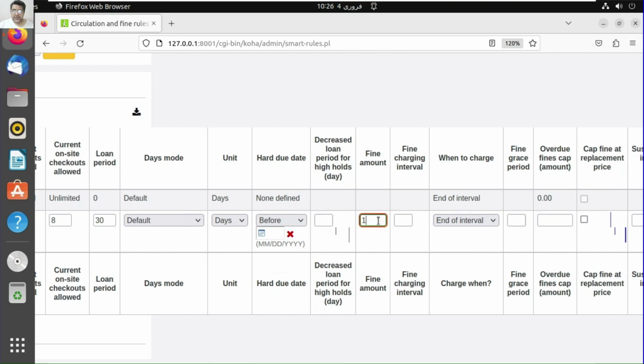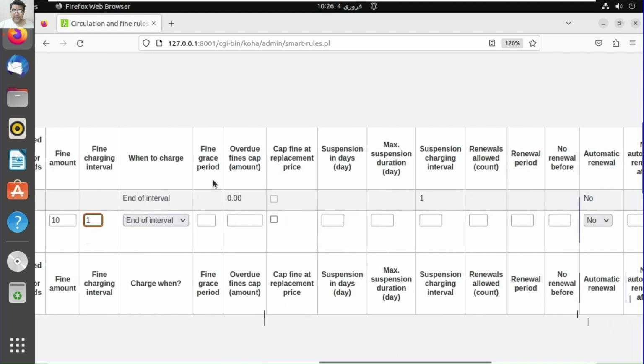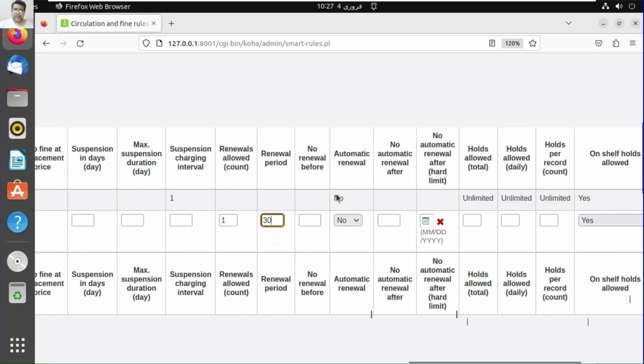Fine amount, if you have a policy to charge fines, so 10. The fine interval would be 1 day. End of interval is good. Fine grace period, you can provide some grace period, but overdue fine cap amount, I don't think so. Renewal, they can renew once. Renewal period would be the same, so leave it blank, or you can say 30 days again. Automatically renewed, no.